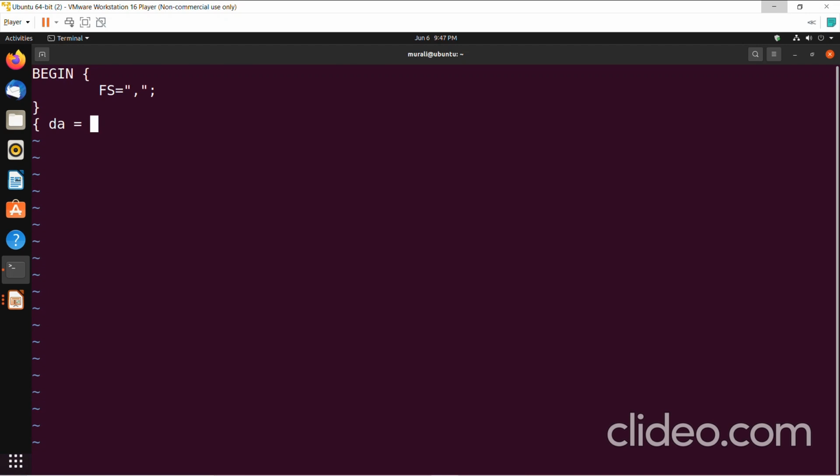So NF stores the number of fields. Let us suppose that in a particular file the number of fields is 14. Then the NF value would be 14. How do you access the 14th field? $14. If the number of fields is 14 and you want to access the last field, you have to access the 14th field. But NF contains 14.